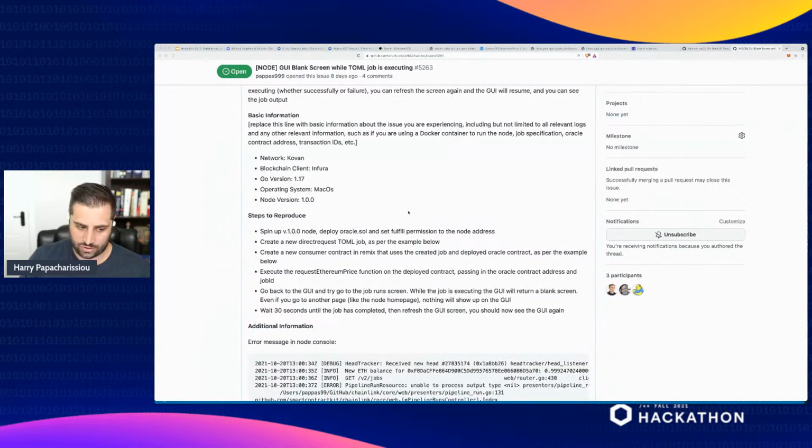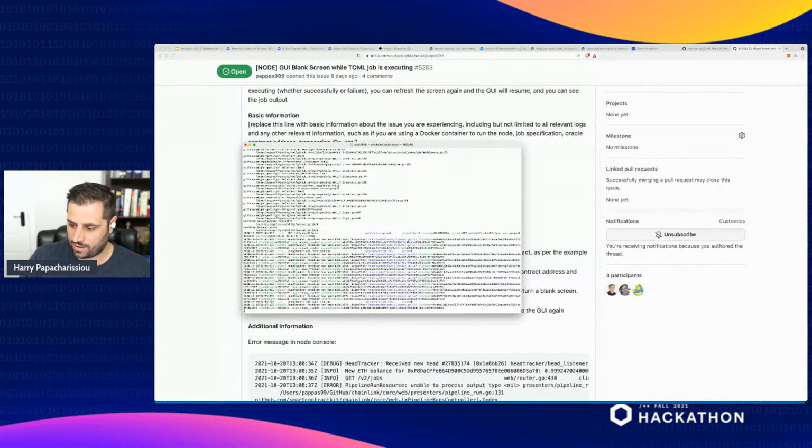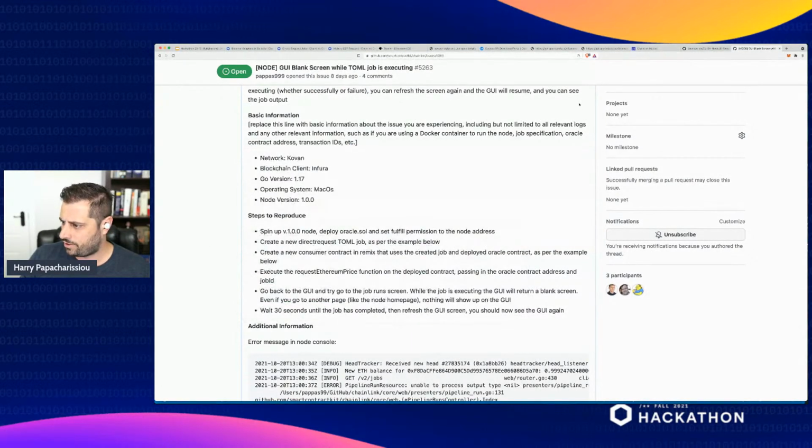Don't be too worried about it. Just check what's happening in the back end on your node, and you can see that everything still ticks along. So just a heads up to not get scared if that happens to you.